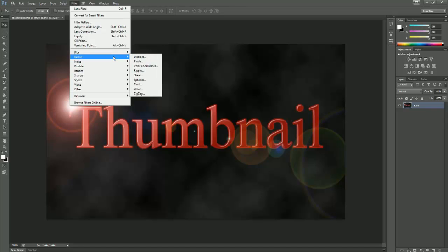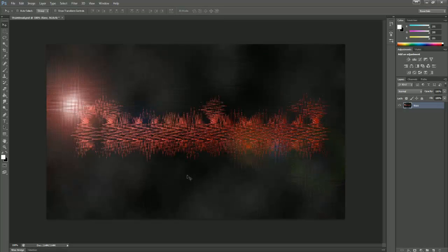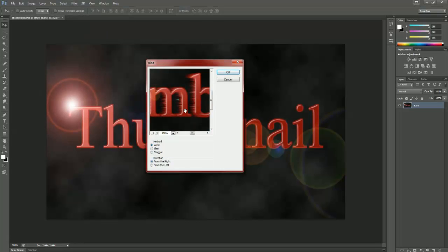Lens blur, spherize, twirl, wave. Oh goodness. That, oh. What does that do? Oh god. Ooh. No, that does not work. Wind? That could be interesting.